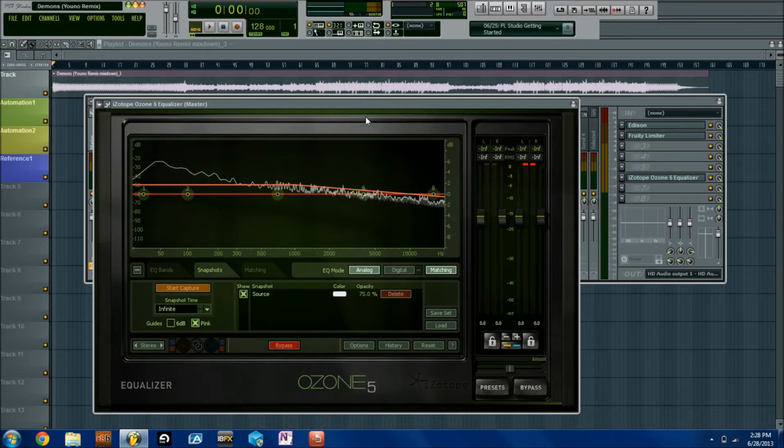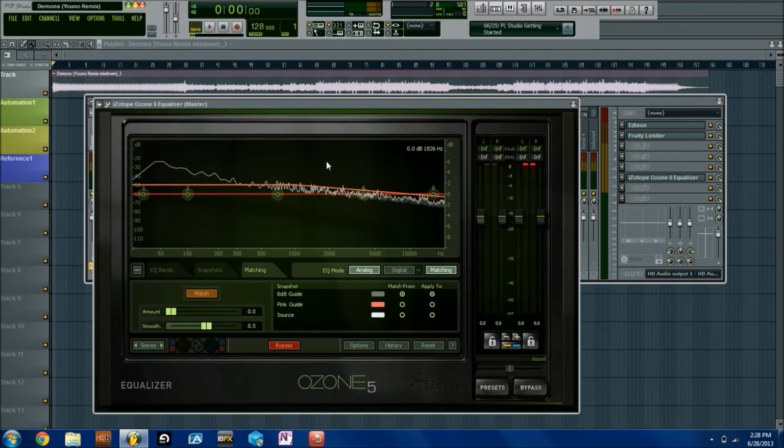So it's sometimes a popular thing to reference when you're mastering, and it makes sense, and it's actually a good way to get a good sense of balance within your song. A good way to do that is by looking at a pink noise curve. So what we're going to do is match from.